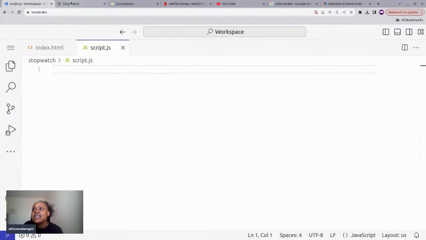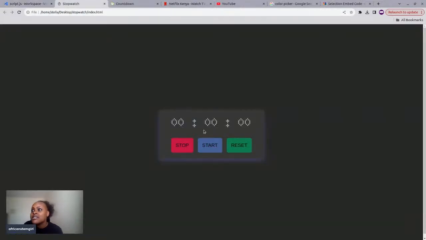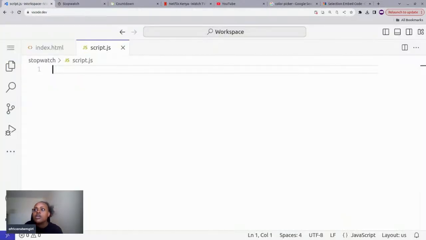So the first thing is, I want to add interactivity to this display, so that when I click start, I am able to manipulate the numbers that are shown here. I want to add interactivity to these buttons, so that when I click stop, it stops. When I click start, it starts. When I click reset, it actually resets. So I'll come here, and that is the first thing I'll do. I will access those elements I need.